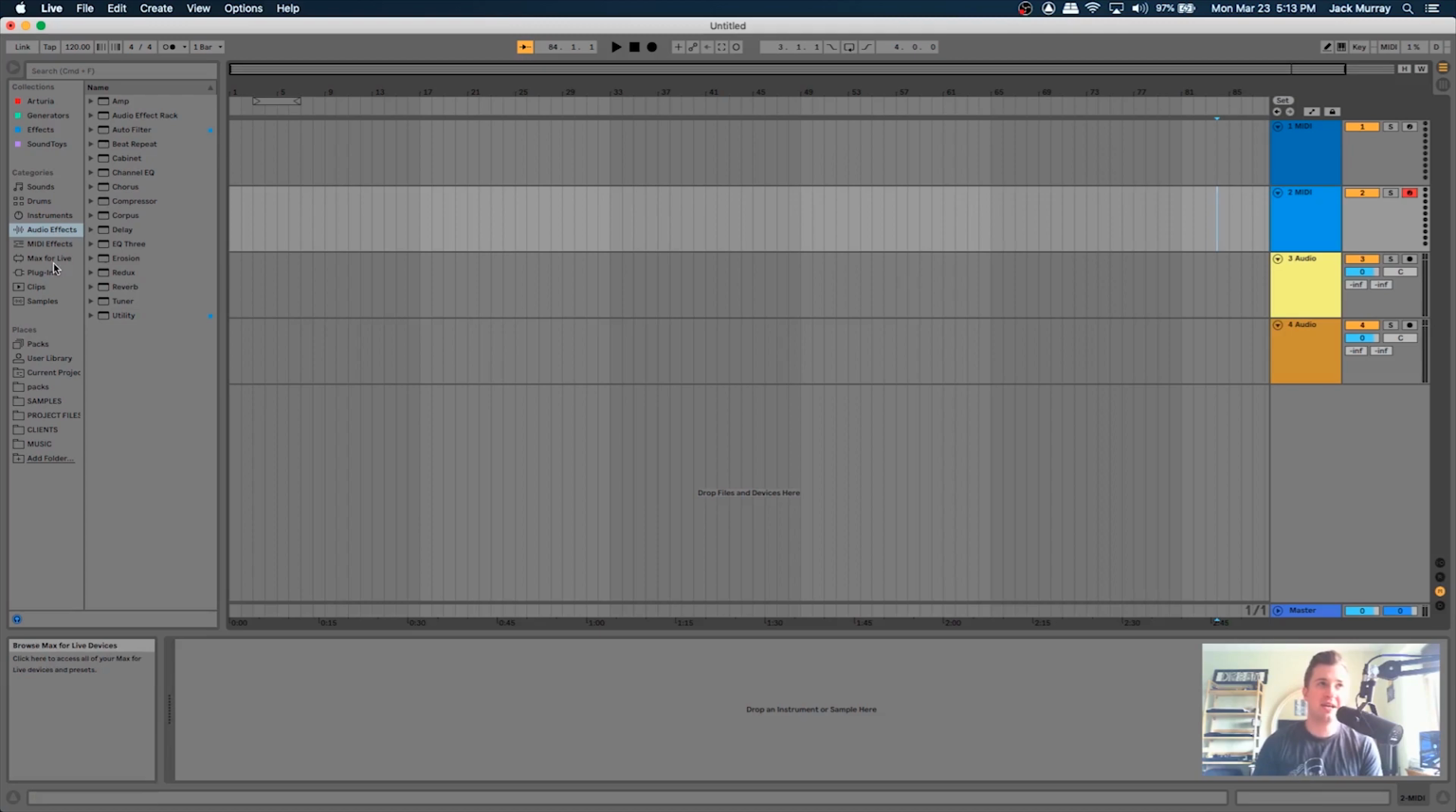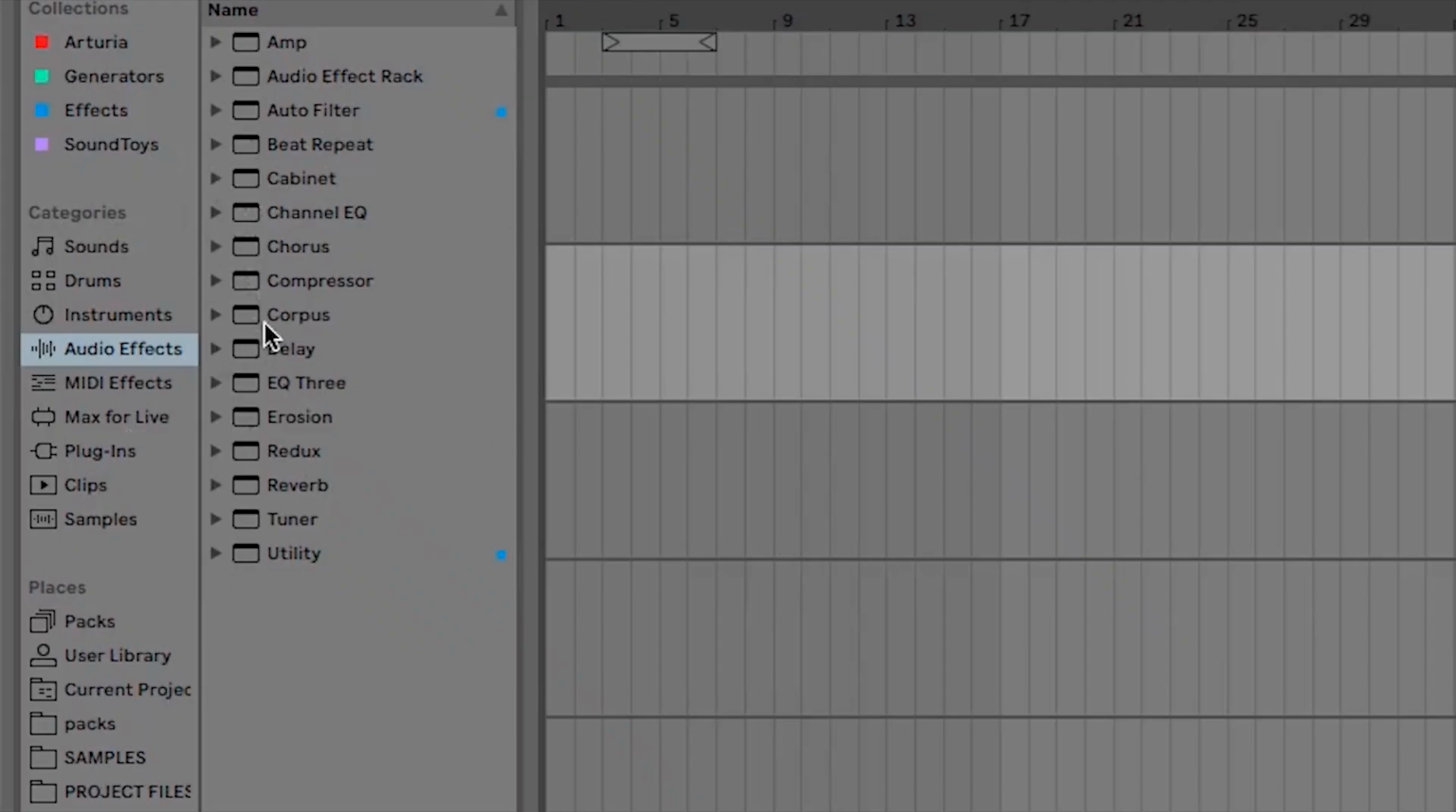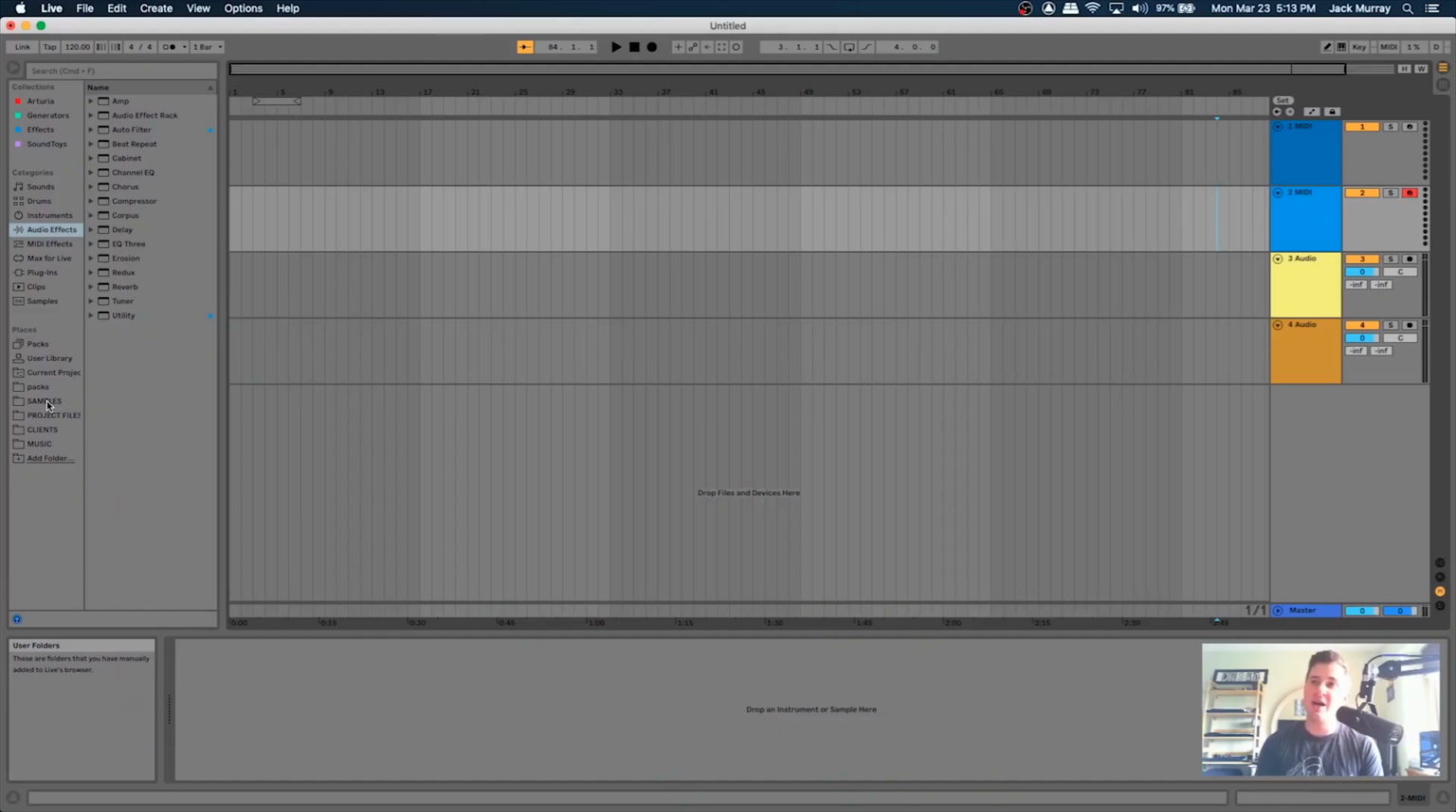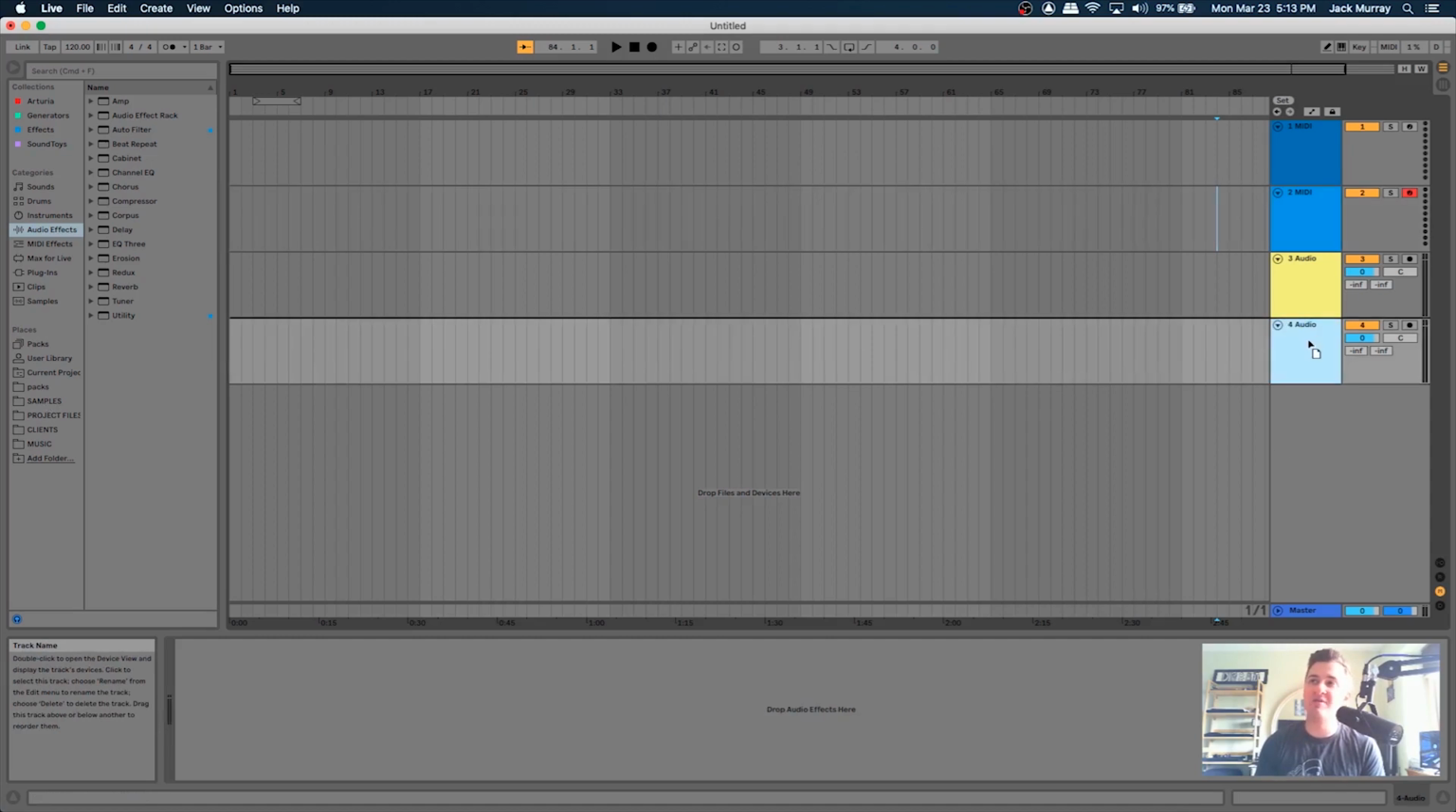All right, now on the left-hand side here, this is our browser section. This is where you'll find any of the plugins or samples or devices or audio effects inside of Ableton. But also down here, you can assign places on your computer if you've got sample libraries or folders that you want to pull from. Really helpful. I've got my client folder, my personal music stuff, my project files, my samples. You can actually pull a track out of a different project and put it into Ableton. Super cool.